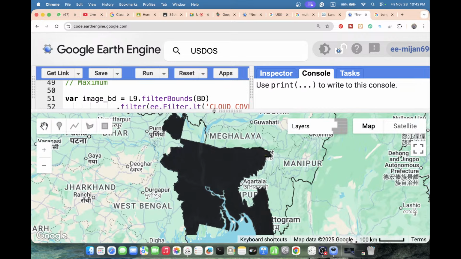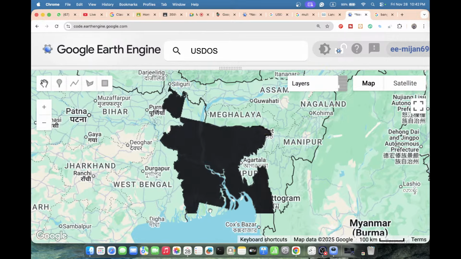Now we can see this type of problem. You can see some part of Bangladesh is missing. It shows this part is missing, because in this type of place it doesn't find a less than 1% cloud cover image. Suppose in this place or this place, a less than 1% image is not available, so that's why it creates this type of problem.